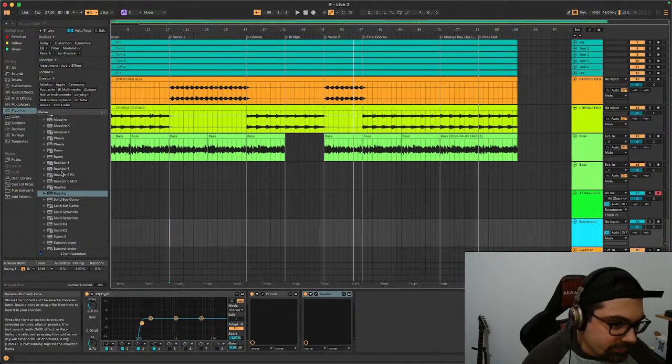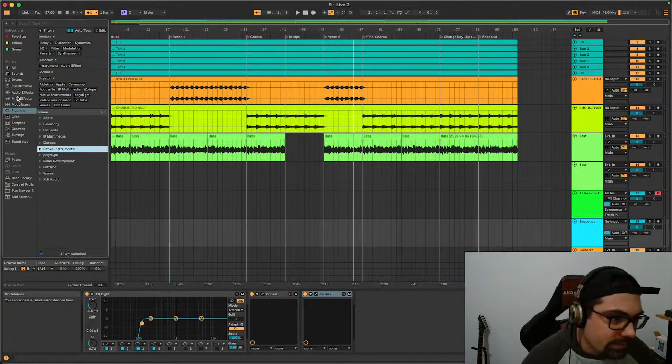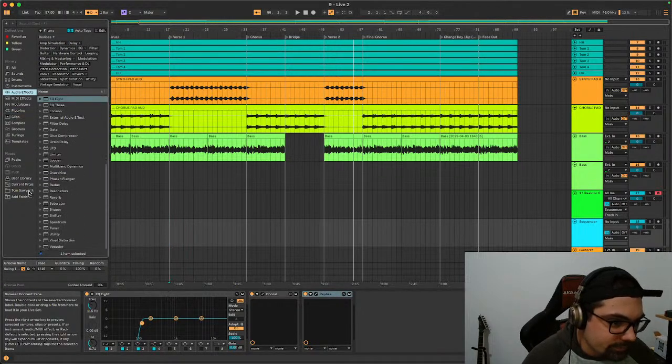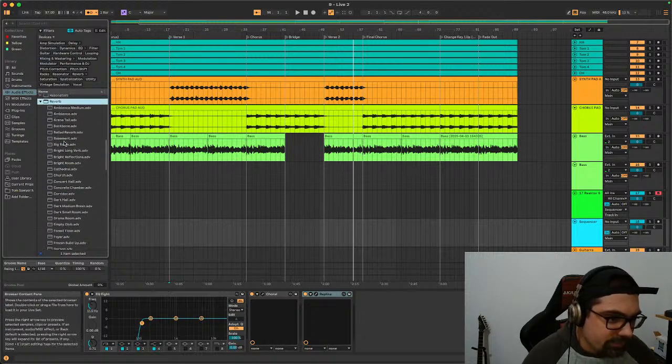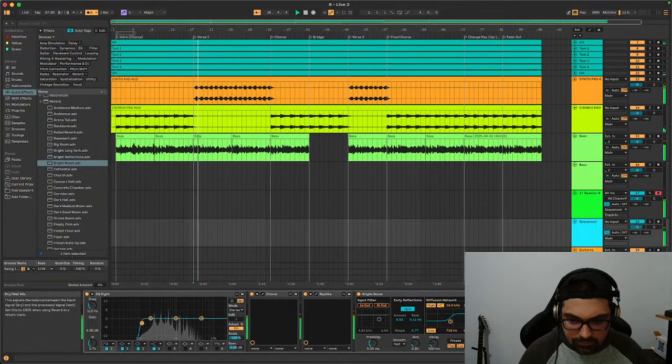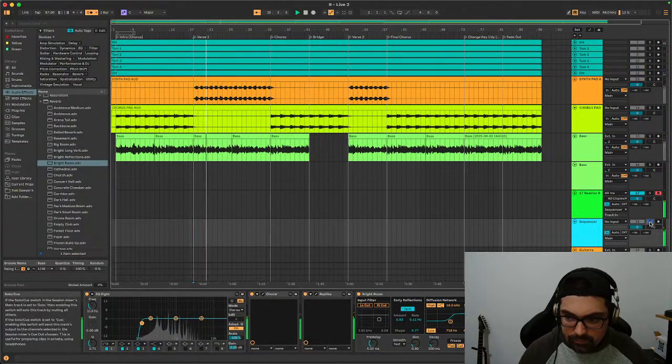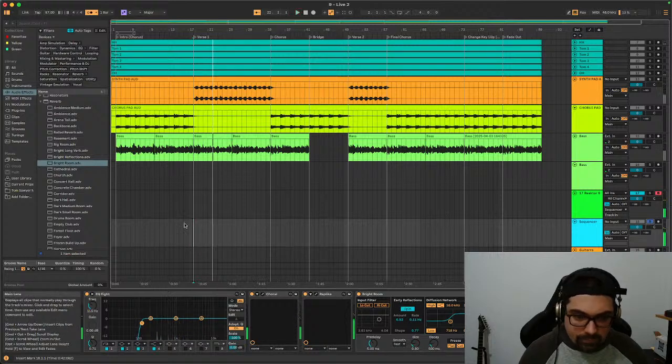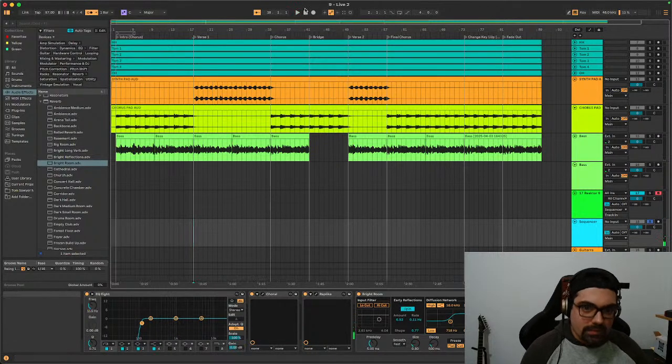Also a bit of reverb, which I'm gonna get from the Ableton reverb. Let's see what they offer us. Right room, maybe. Yeah, sounds good. Let's go.